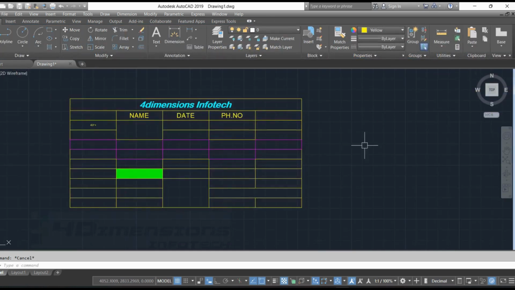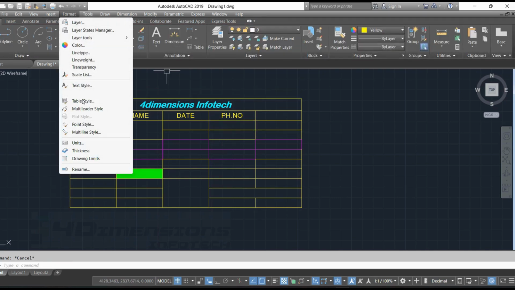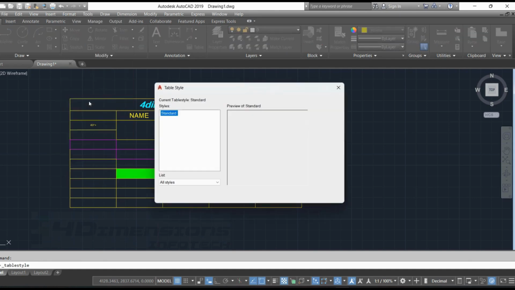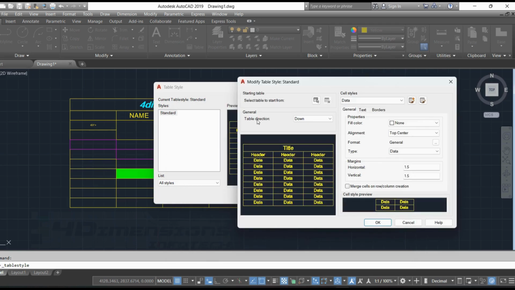So in this way, we can make tables and edit them. Double click for adding the text in the cells and single click for editing the cells. Now if I go to format and select this option, that is table style, say modify. Now in general, we have this option table direction. Now if I want to change the table direction, it is showing downside.